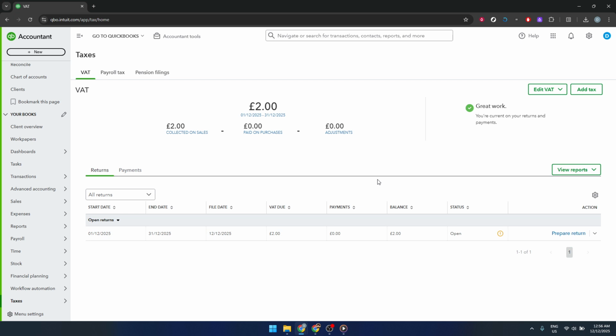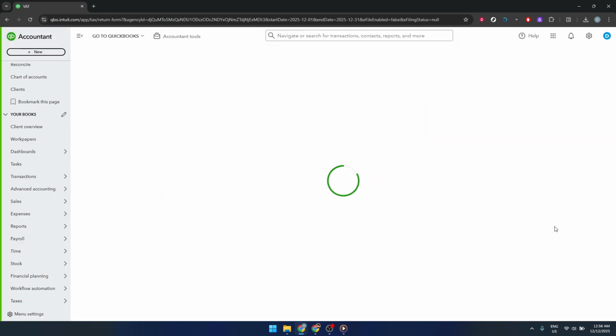Next, you're going to prepare the return for the period that's due. In the Returns section, find the specific VAT return that applies to the period you want to file. Take a moment to double-check the dates so you're working on the correct one. Once you've found it, click the option labeled Prepare Return next to that period. This opens up the return summary page.